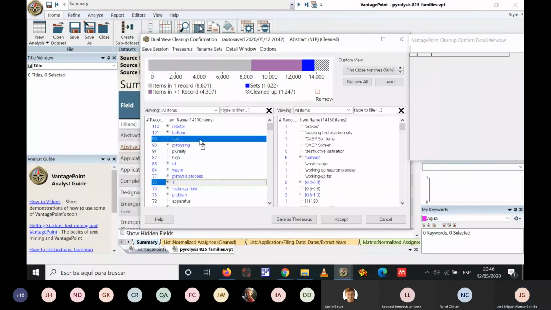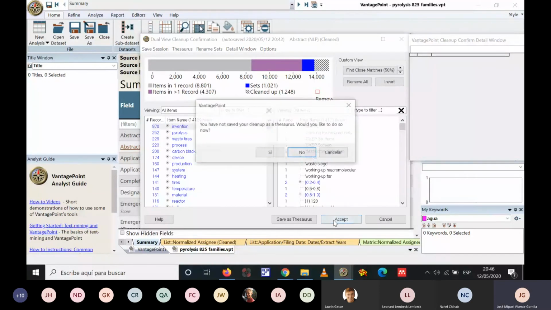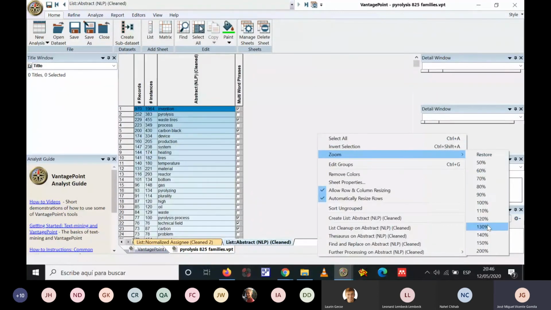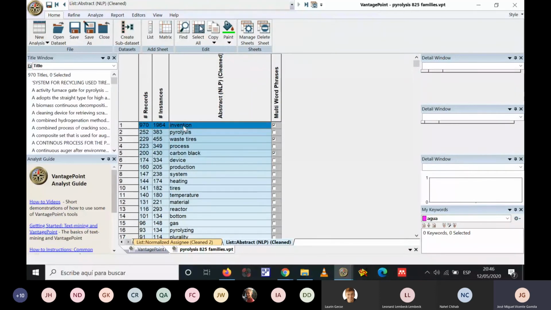I go back to invention and put it then. Okay, I accept, just to show you how we can remove this now. I click here no, you may click yes and save. Okay, so I make a zoom here so you may see. So this is noise for me, okay? This is noise for me. How can we remove them? Let's make a process for removing our noise.